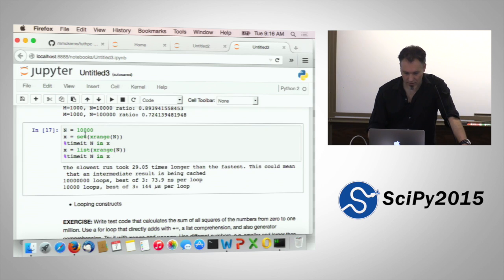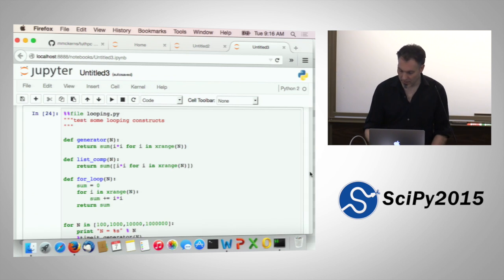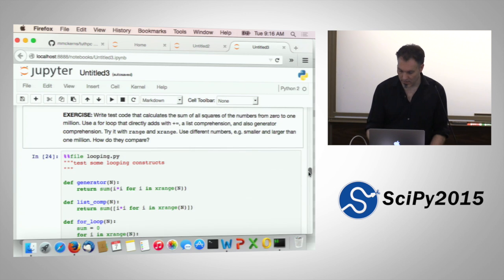You can see that if you don't count the construction inside of the timing, as I'm doing in the next block, the set beats the pants off of the list, right? So make sure that you're timing for the use that you have.